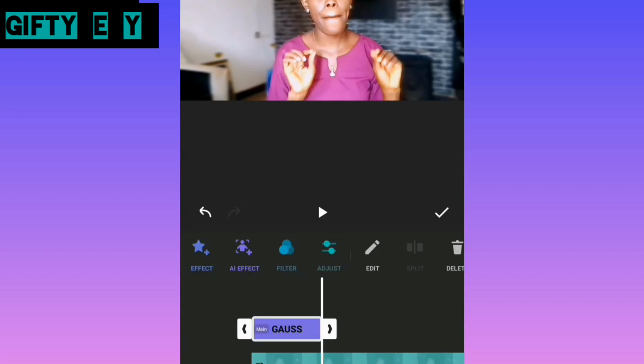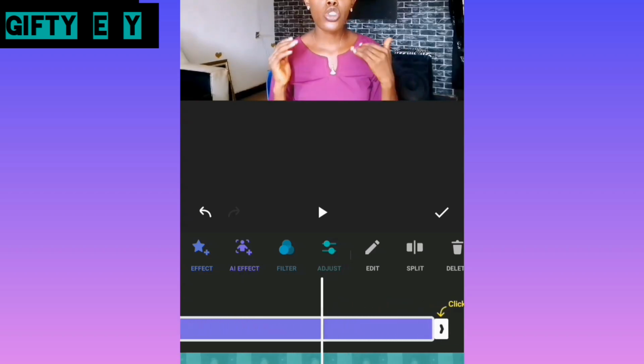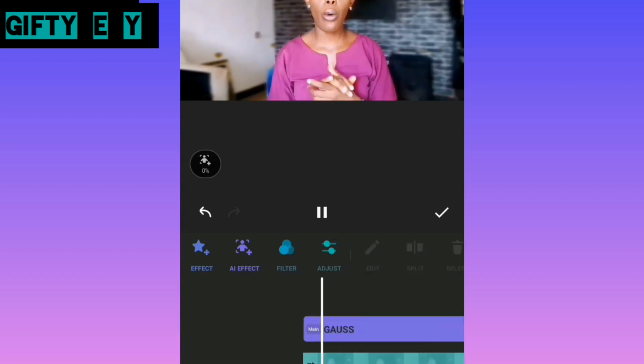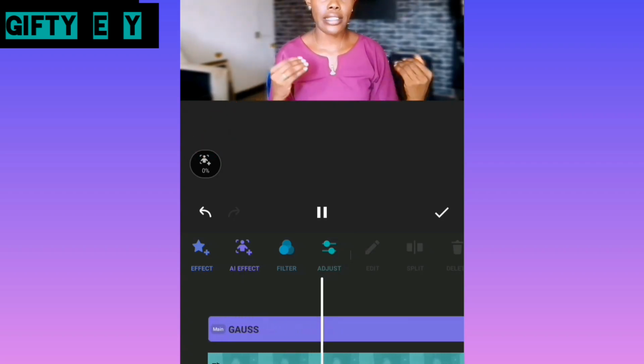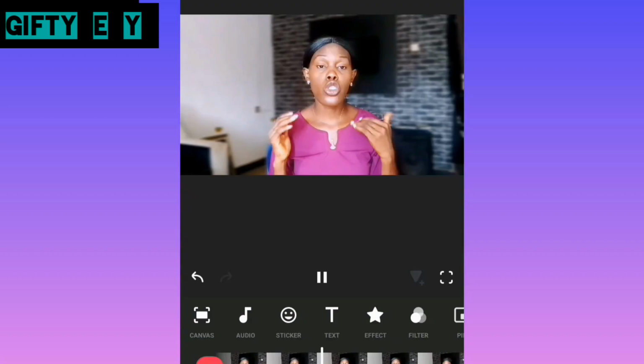So we'll come to this place. For this blur to apply from the beginning of the video to the very last, I'm going to drag it to the end. Once you drag it to the end, you allow it to load. After loading, you are good to go. This is as simple as ABC. It is very simple, very easy to do.